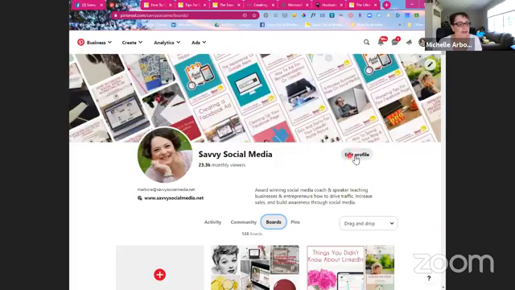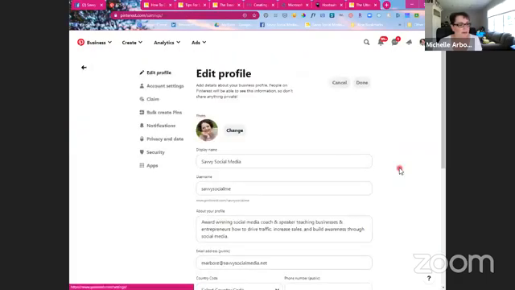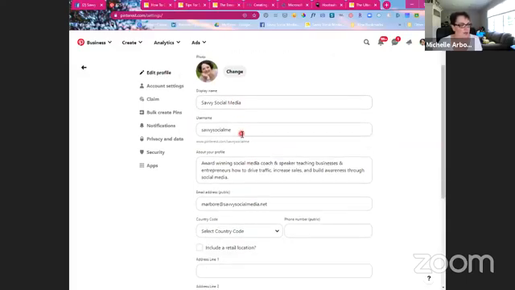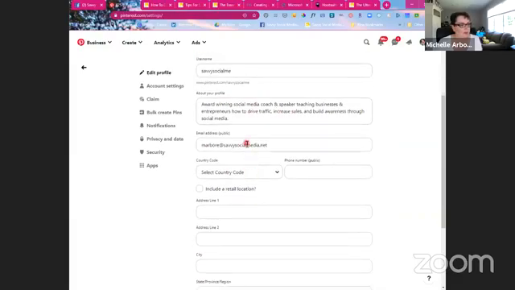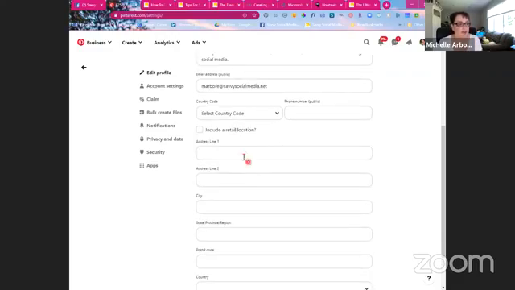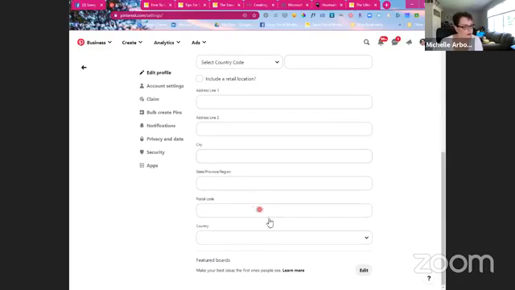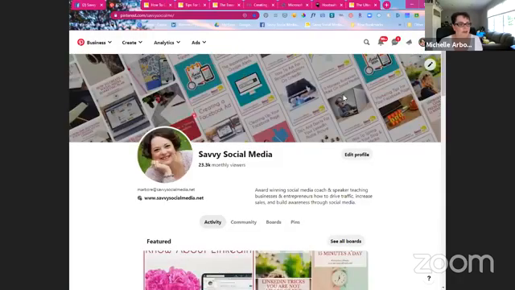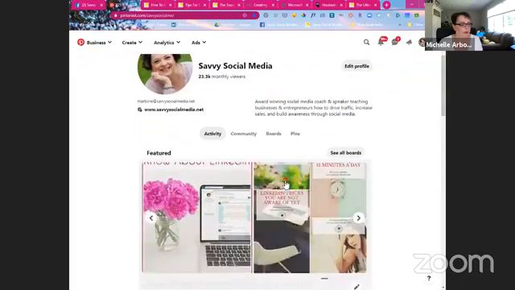So when it comes to editing your profile on Pinterest, just click on edit profile, have your display name, your username, if it's available, your bio, your website. You can select your country and include your phone number if you want. Again, if you're a retailer or have a shop, include your address. And then featured boards. Make your best ideas the first ones people see. And the featured board is this up here, as well as this.